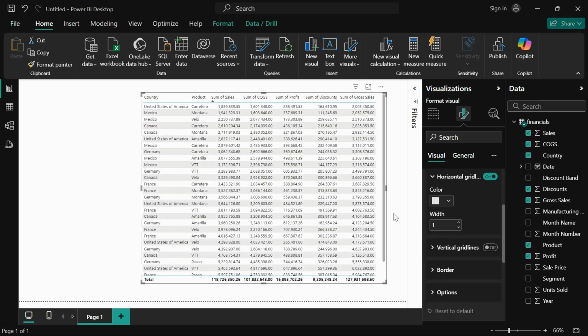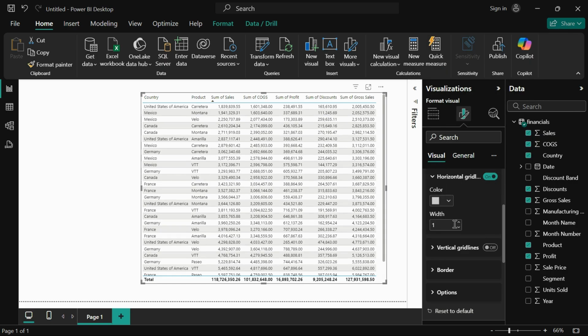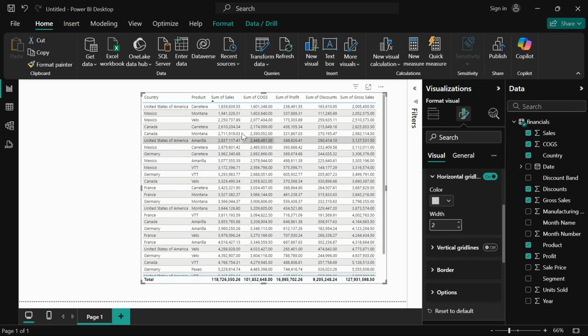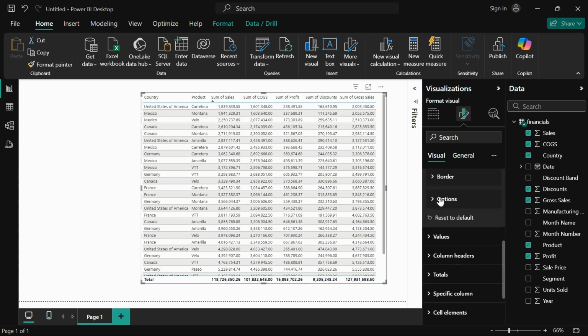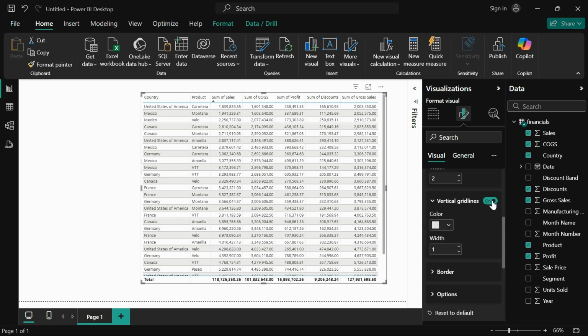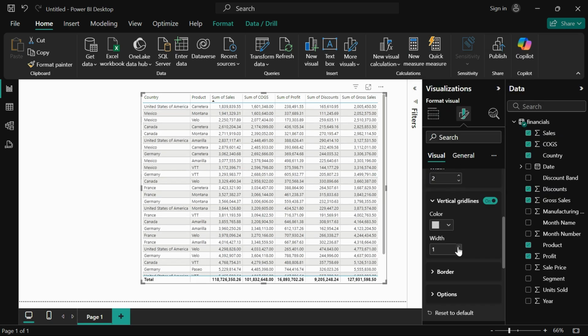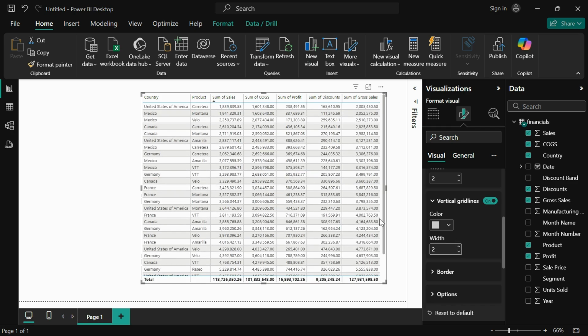Now here there is grid. There are some grid lines here, horizontal and vertical. Here you can set the color of these, and you can increase the width of these grid lines. If you go to vertical grid lines, it is turned off as of now. You can turn it on, change its color, and increase the width. This way these grid lines, the horizontal and vertical lines that separate the data here, will be visible.